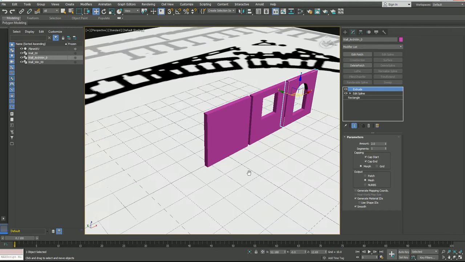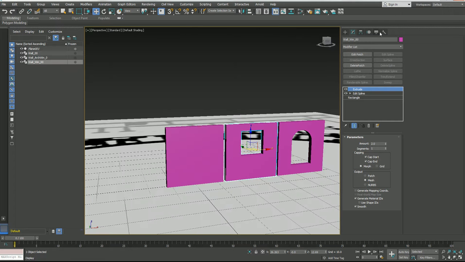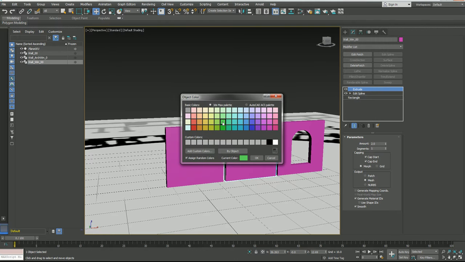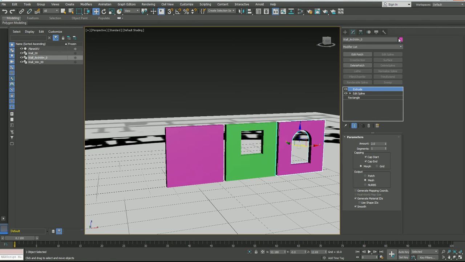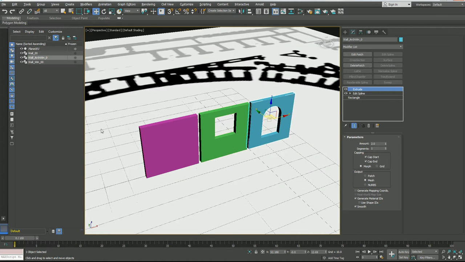I am in isolate mode, and there's our base walls. To keep things a little cleaner, it's always a good idea to change colors, at least while you're modeling, so you can tell the difference of what each wall will do. And that is our wall tutorial.